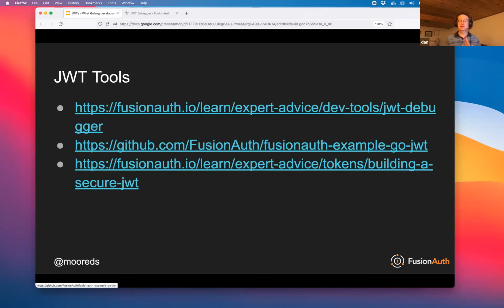Here are the JWT tools. I already showed you the debugger. The code is in this repo. It's Apache 2 licensed, so go wild with it if you want. And I wrote about 3,000 words on how to use JWTs securely from the perspective of the consumer, the client, and the identity provider, and what claims you should check.